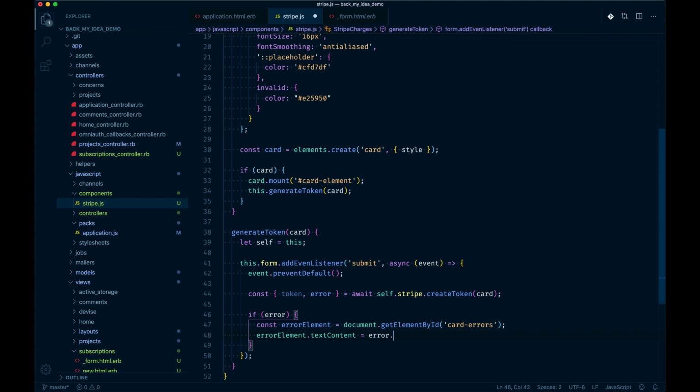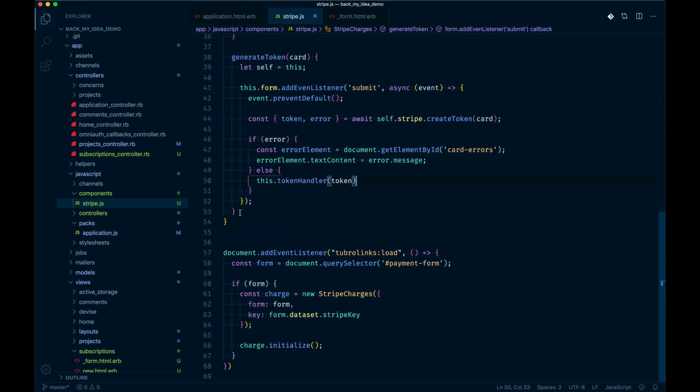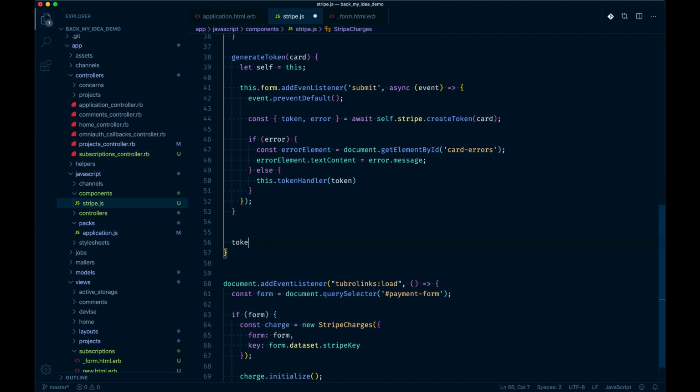equals error.message. Sorry, my son is screaming. And this.tokenHandler, token. Okay, of course, we need that token.